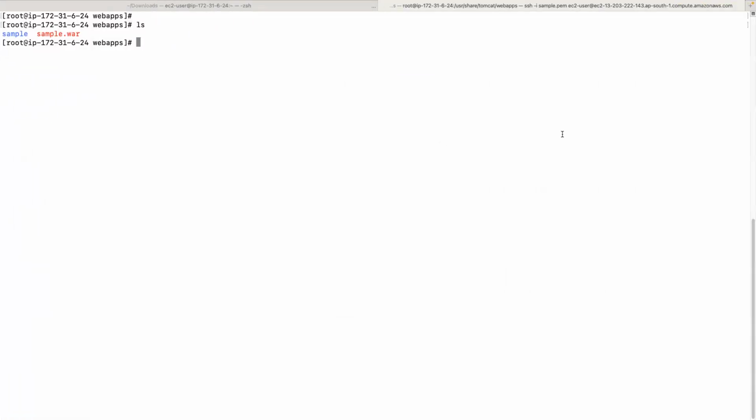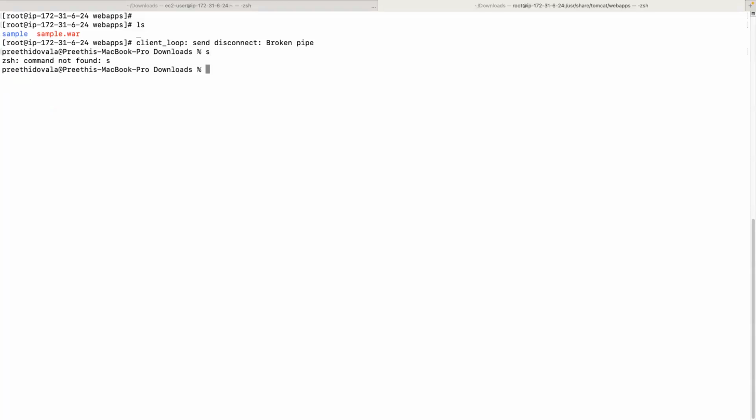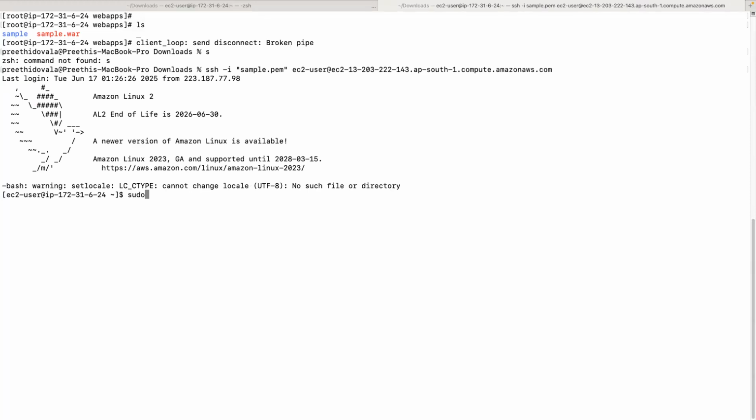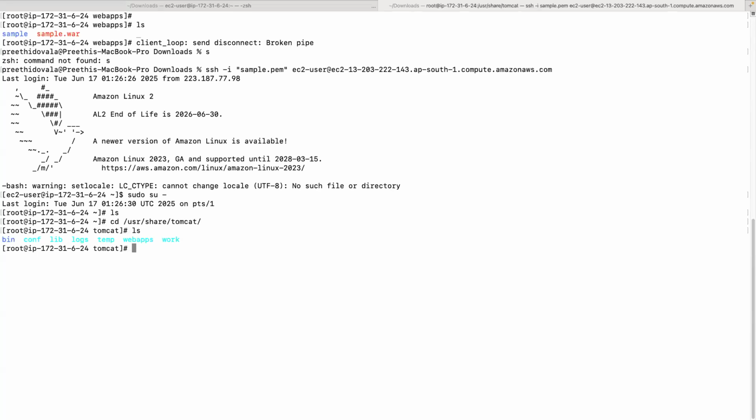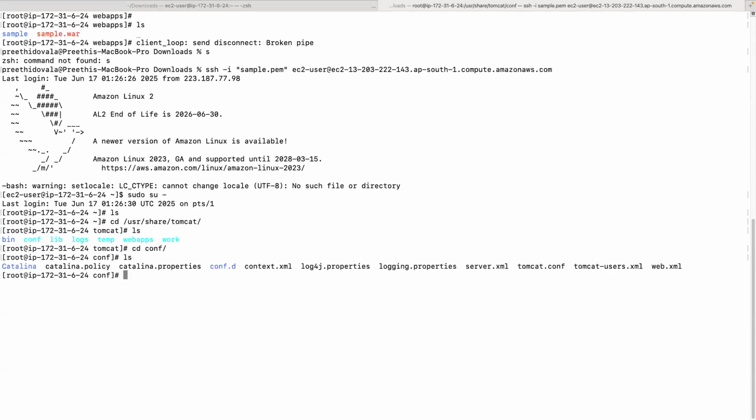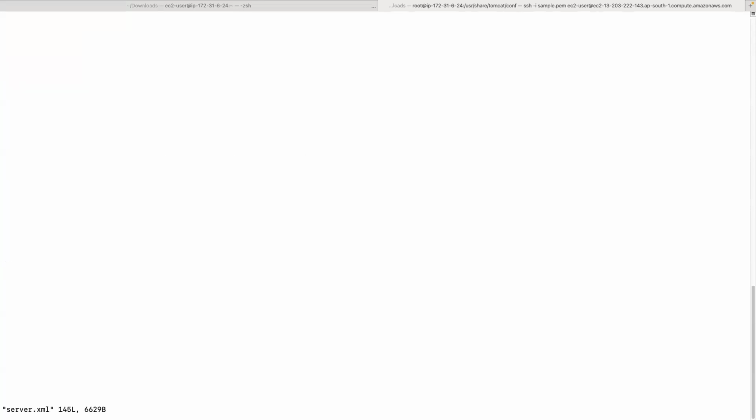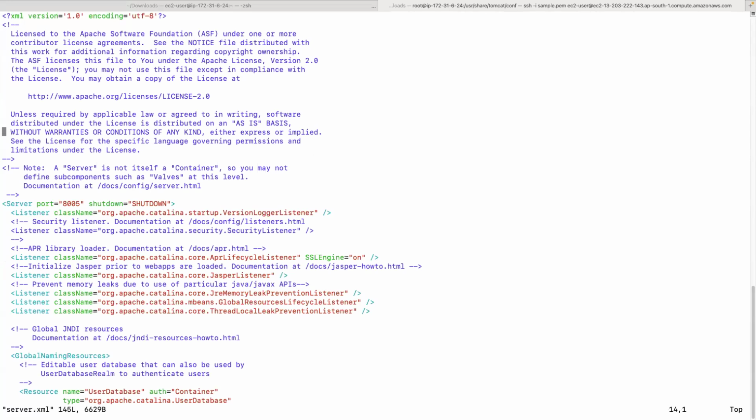Similarly, you can also change the port number of Tomcat if you want. Tomcat port will be configured here. Let's go to the location, /usr/share/tomcat, where it is installed. And here, if you go to conf, you have server.xml. This is where, if you want, you can even change the port. This is where the ports are configured.